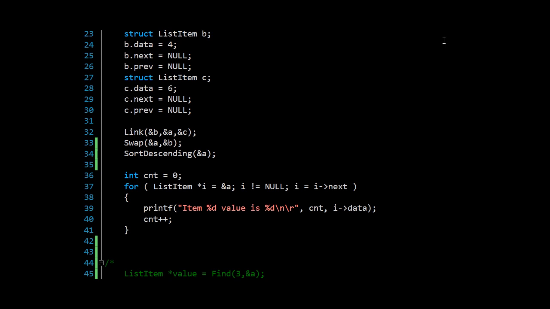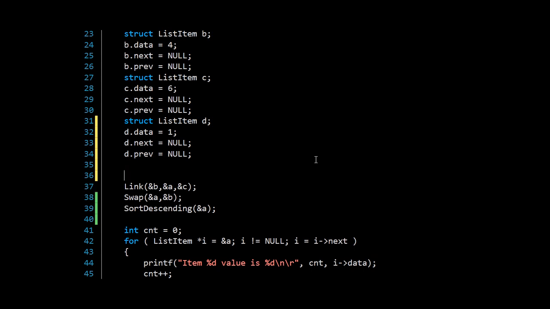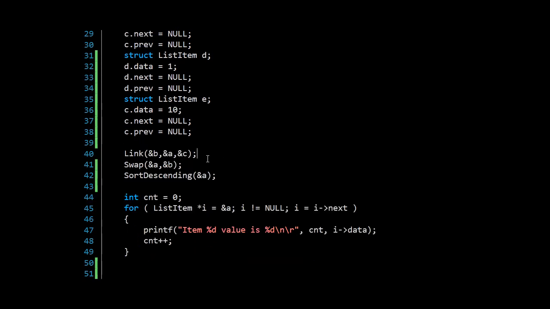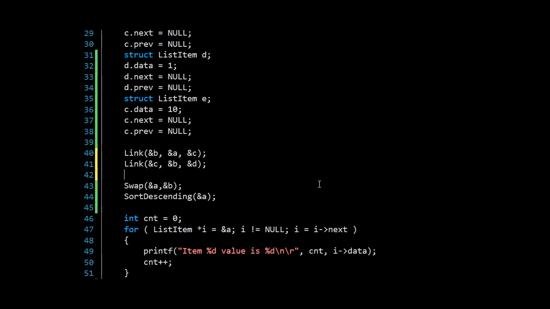And of course, if we wanted to put more elements in, we'd be perfectly able to do so. For example, we'll just throw in a couple more. We'll make a D, give this a value of 1, and we'll throw in an E, which will have a value of 10. And we'll just link those in. So we link C now to the element before it, B, and the element after it, D. If you can't remember how this link method works, go back a couple of videos and you'll see how that's done. And then we also want to link D to C and E.